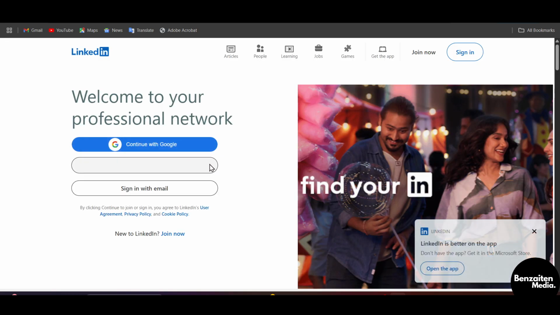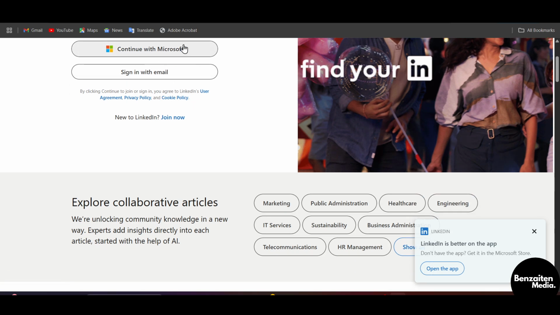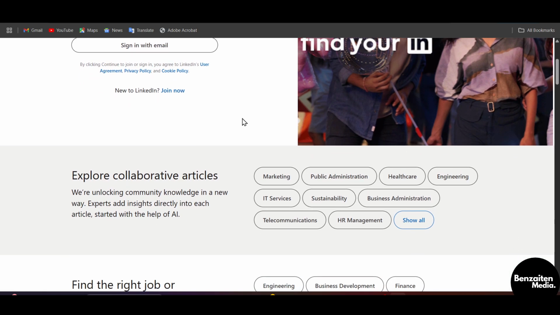Click on this website and after clicking, you will see three options: sign in with Google, continue with Microsoft, or sign in with email. You can choose any one of these and you can log in or sign in according to your wish. Or if you are new to LinkedIn, click on this Join now beside the new to LinkedIn question. After that, you need to enter your email, your password, and other credentials to make an account on LinkedIn.